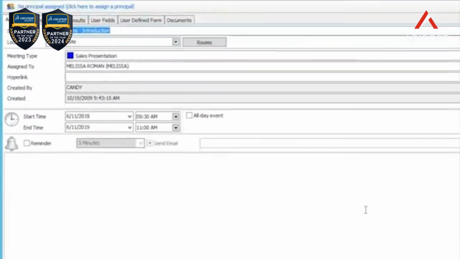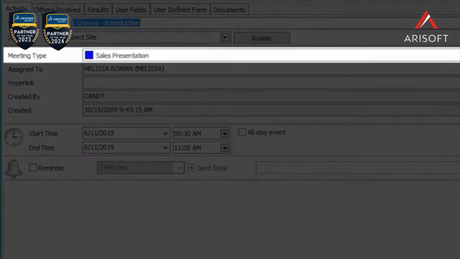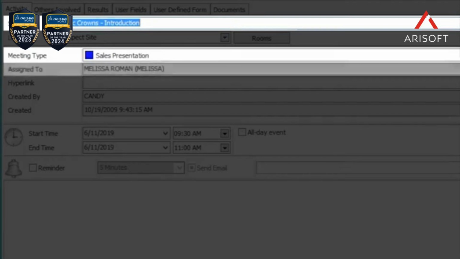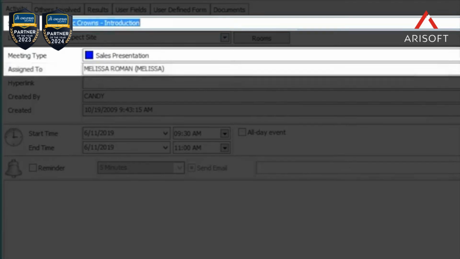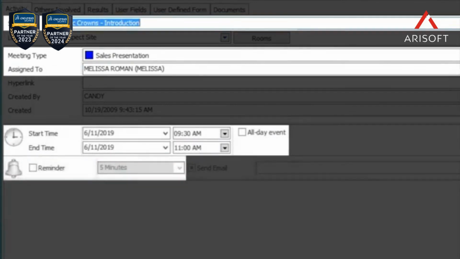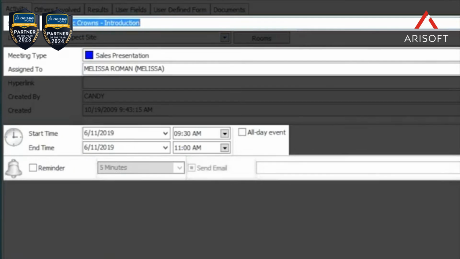In meetings, a user-defined meeting type and color coding can be assigned, as well as a subject line that displays a compact description of the meeting in the CRM Today grid and throughout the system. Like other activities, once created, they can be assigned to other users to manage and view. Start and end times can be assigned as all-day events. Reminders are set to display in CRM and can be sent as an email to participants.